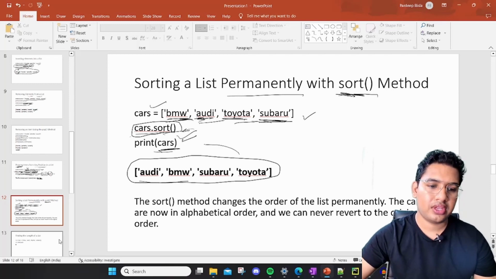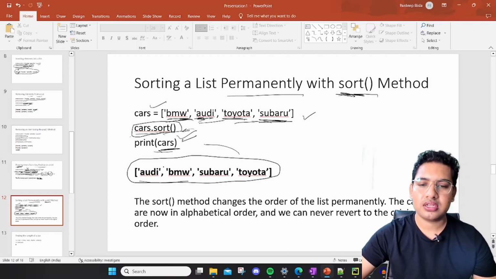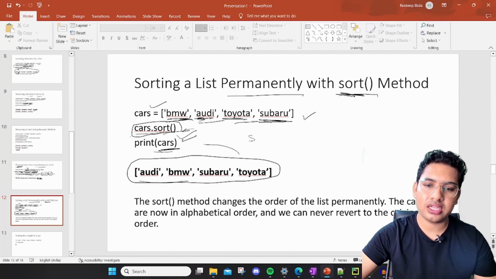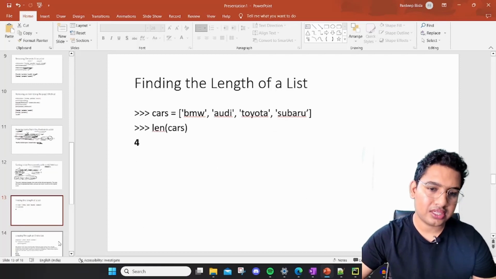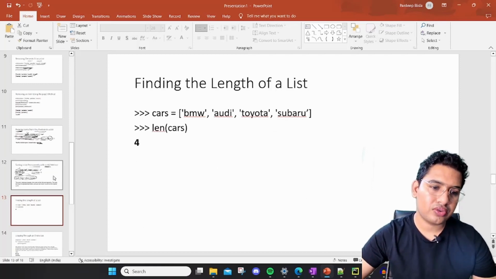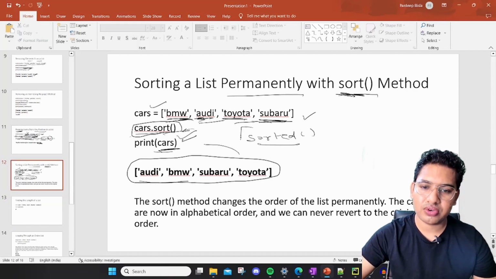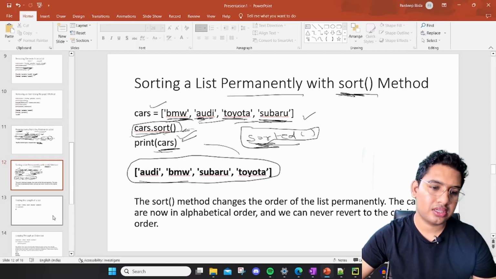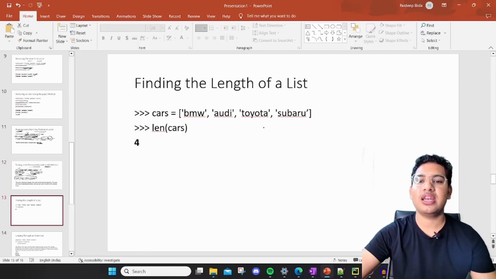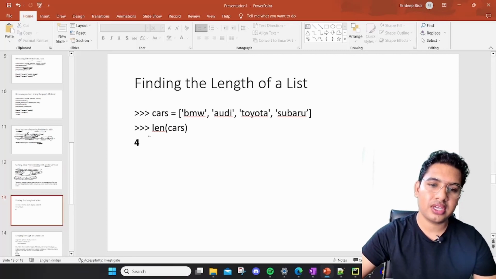If you want to temporarily sort the items of a particular list, there is another method called sorted. I think on the next slide it would be there. If not, then this would be it. You can use this sorted method if you want to temporarily order your list. Next, if you want to find out the length of the list, there is a simple function, len, we can use.